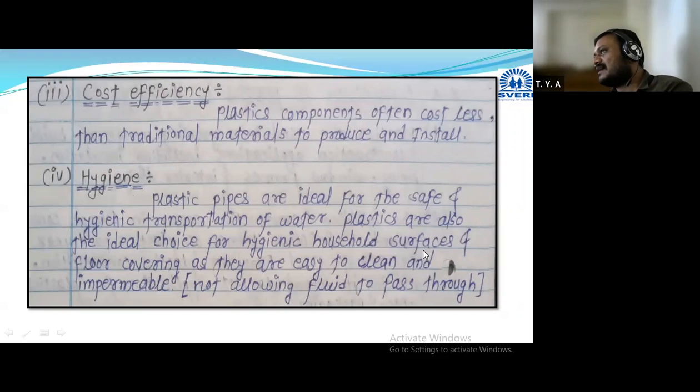Now here I have highlighted one example: floor covering in your home. Those sheets are also made from plastics. Floor covering sheets are made from plastic material, and with plastic floor covering we can easily maintain hygiene, as compared to other materials used previously, where it was very difficult to maintain hygiene. And it will provide you safety also.